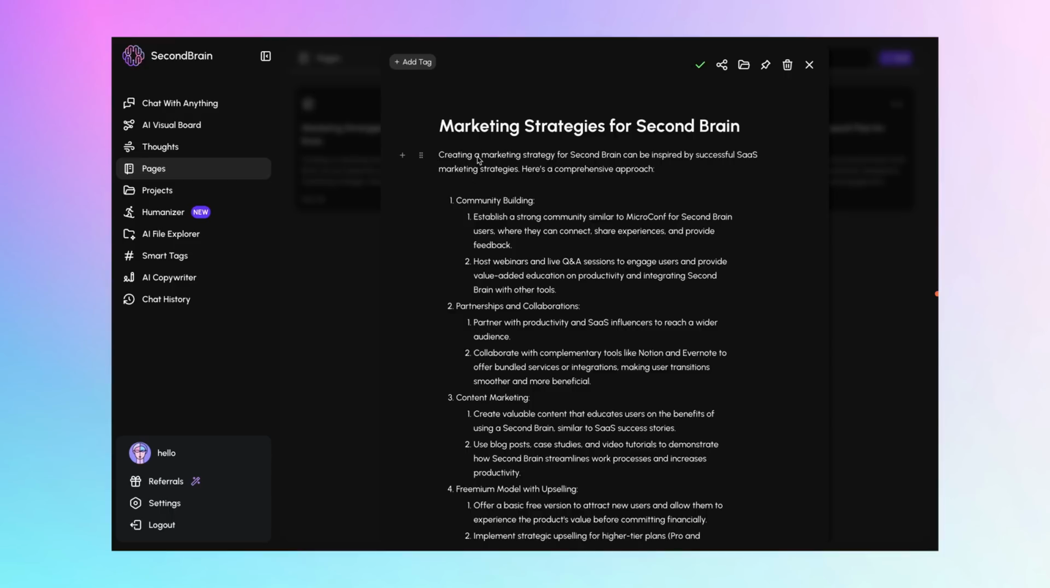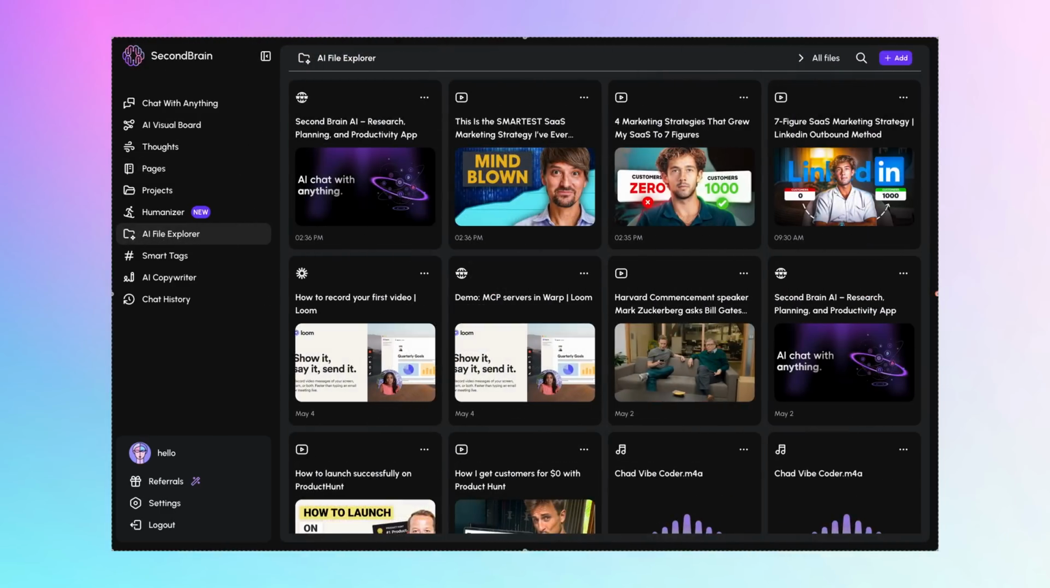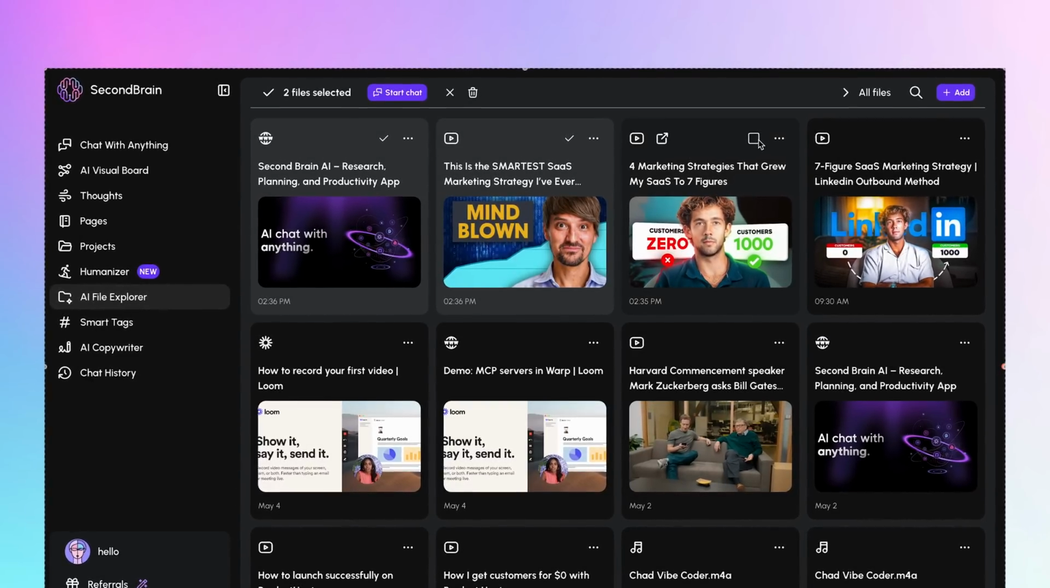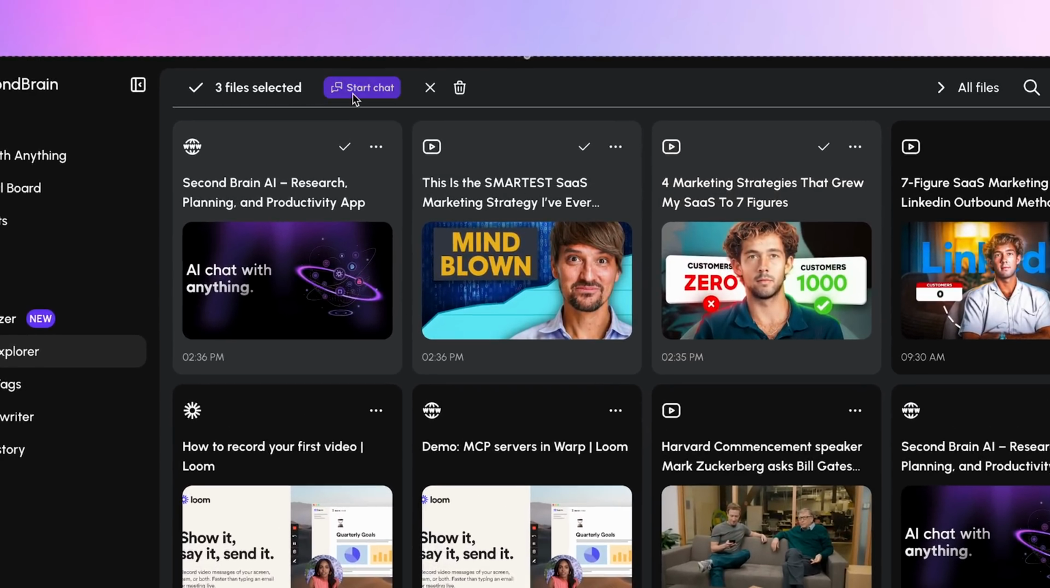be in pages and they are easily searchable. And all of your files are in the AI File Explorer, which is kinda like Google Drive, but here you can, of course, AI chat with anything and reuse those files as chat context later.